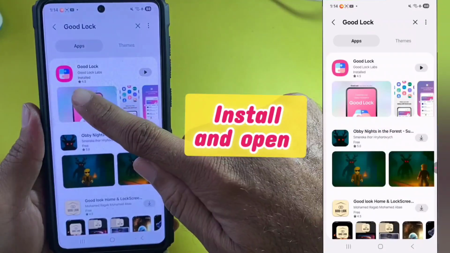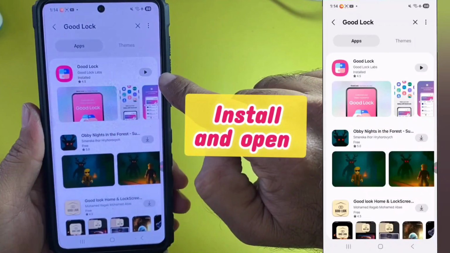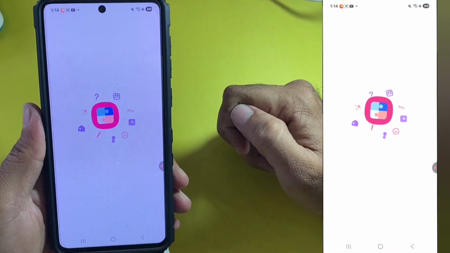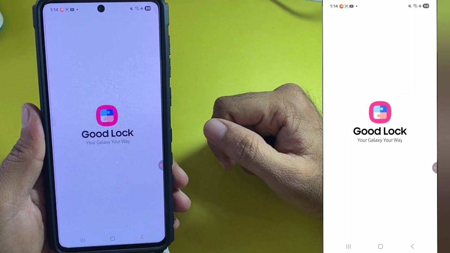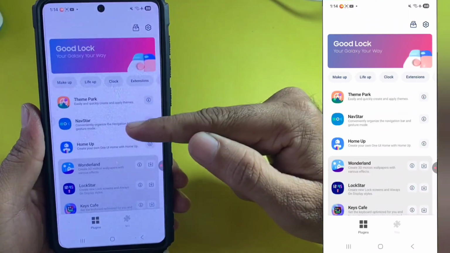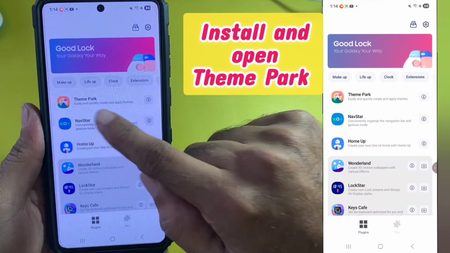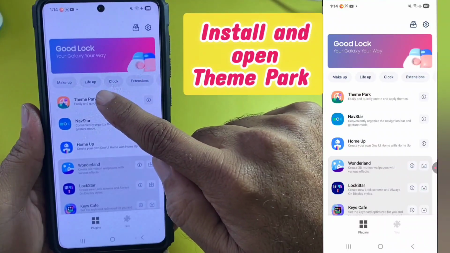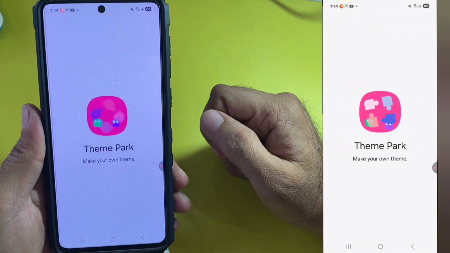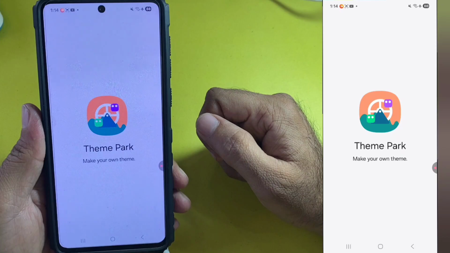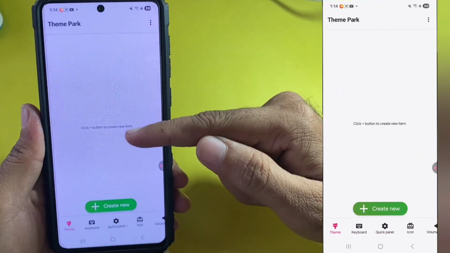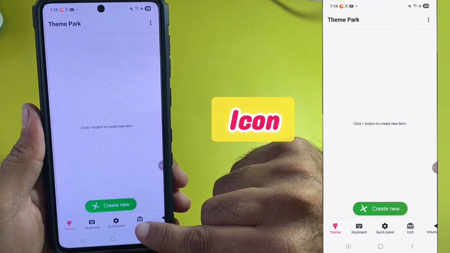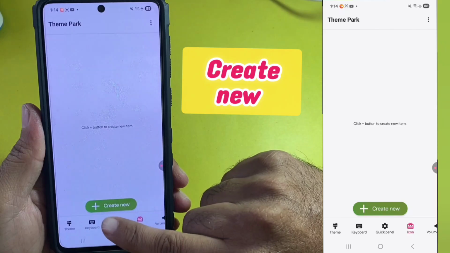install and open Good Lock. And then here find Theme Park and install, then open. After opening this, tap on icon, create new.